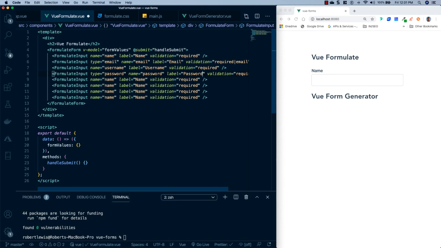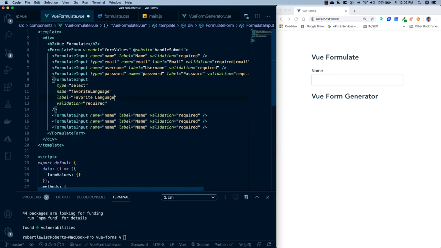Next, we're going to do a select list for the user to select their favorite programming language. So in front of name, we're going to say type equals select, name equals favorite language, label equals favorite language. I'm going to hit Alt-Shift-F to format that, and it'll give it to me on separate lines. We're not going to say that this one is required, but what we're going to do is pass it some options. And this is going to be an object.